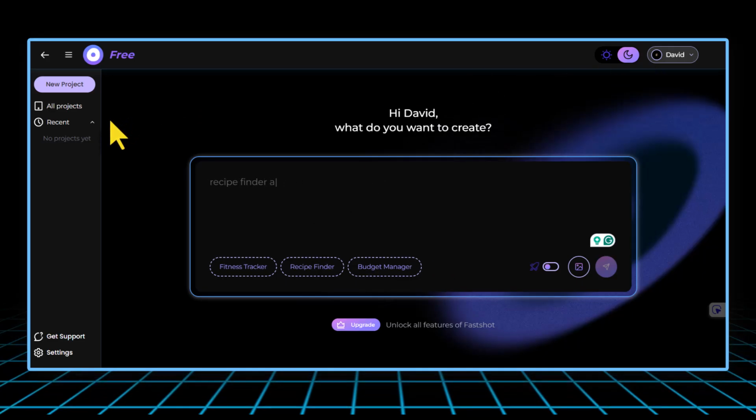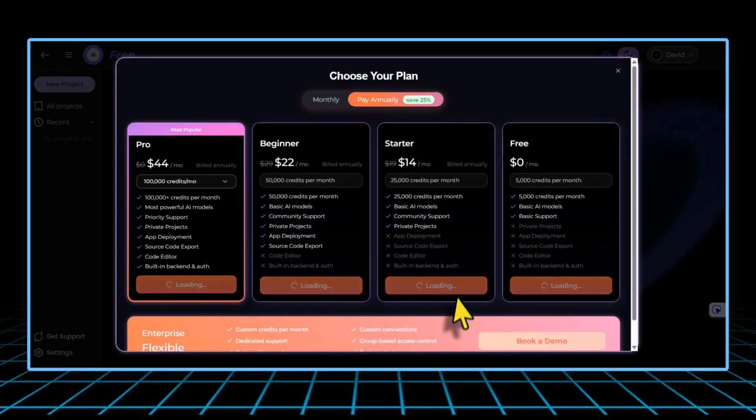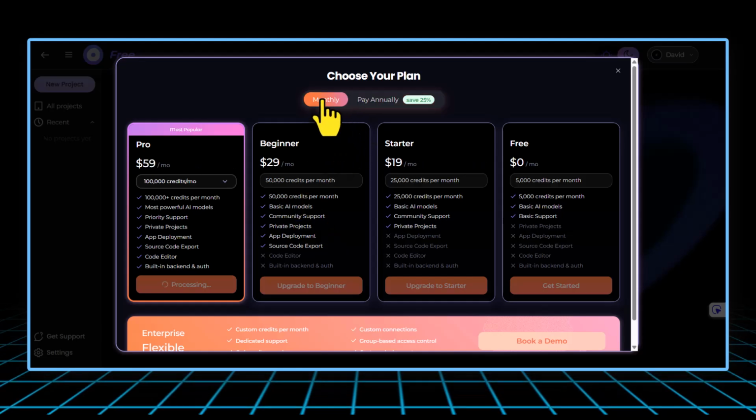So now, the next thing you're going to do, I'm not going to create any project. I'm just going to show you how to get the account for free. I don't want to waste your time. So you come down here and click on upgrade. When you click on upgrade, I'm going to select Pro account. Let me do Pro account. Oh, sorry. I'll do monthly, then Pro account.